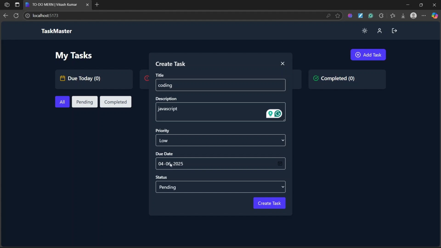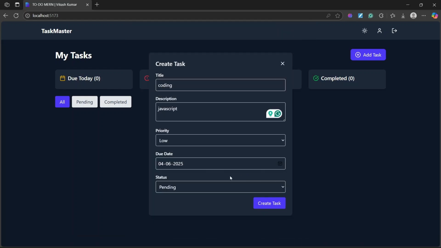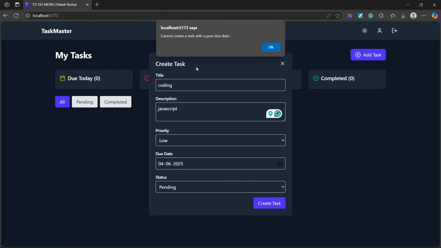So it is a past date. Today is the 9th June. So 9th June is today's date, but we have added the 4th June, that is a past date. But when you try to create, it will show a message: cannot create a task with a past due date. So this is an extra corner case we have added.